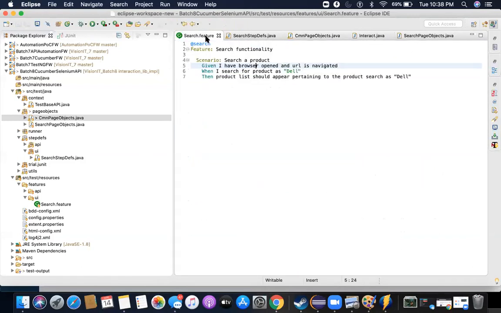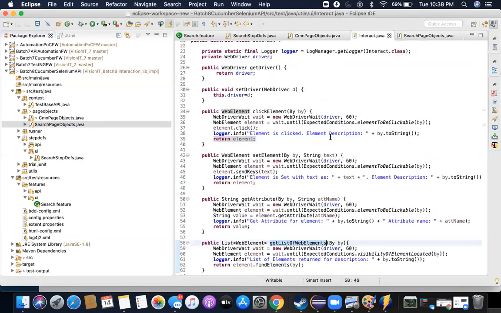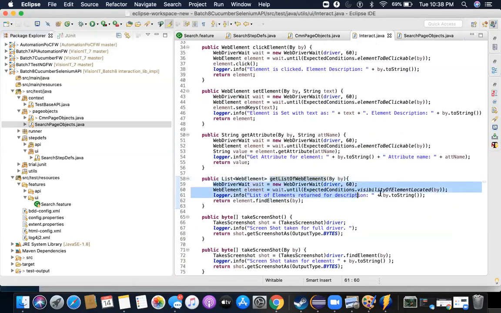Yeah, so the same I am doing for search page objects. Same thing I'm doing here. So here, if you notice, previously it was driver.find elements and then product list. I'm calling a method called get list of web elements. Now this is where I am directly writing. First of all, I'm doing a synchronization, and then I'm returning element.find elements. I'm returning a list of web elements. So I'm effectively doing the same thing that I was doing earlier.